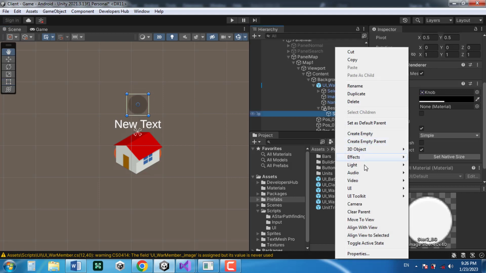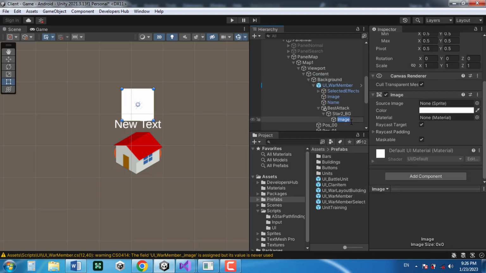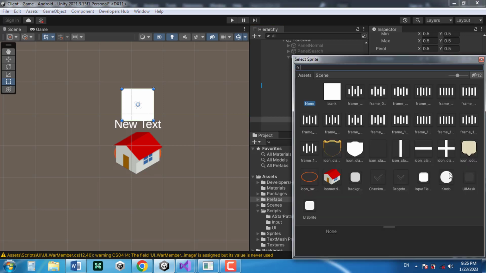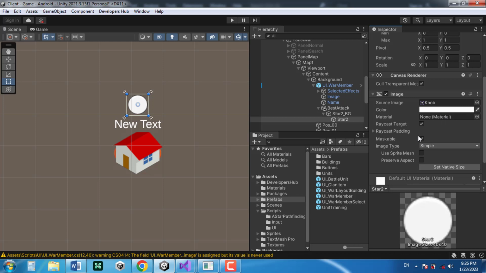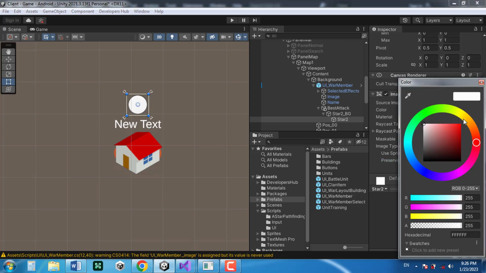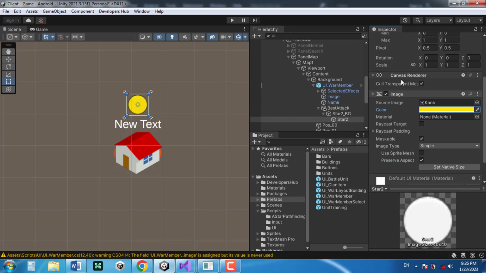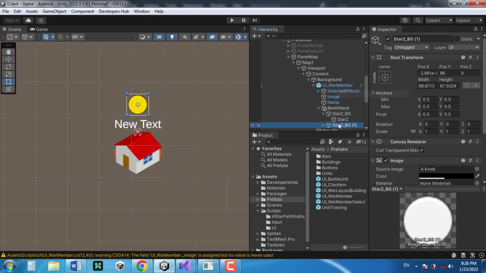I am going to create another image inside this image and name it star2. And let's select also the knob for this. Let's fill the parent game object, and I am going to do the same thing. Uncheck raycast target, preserve aspect, and change the color to a golden star or something. Let's duplicate this one. This is going to be a star1.